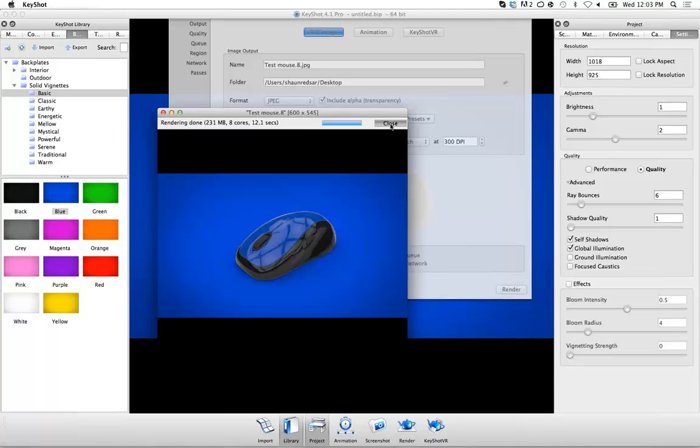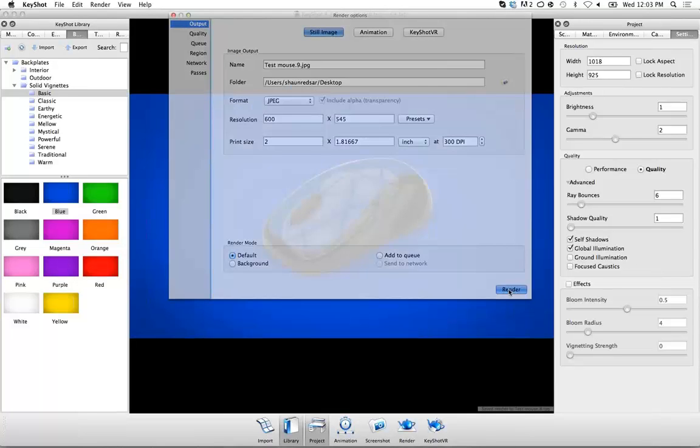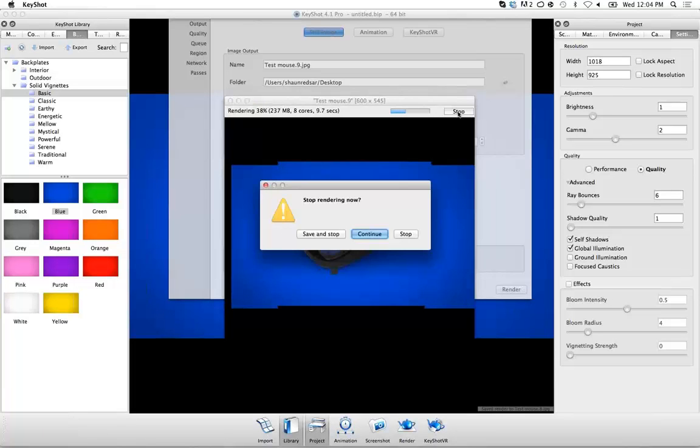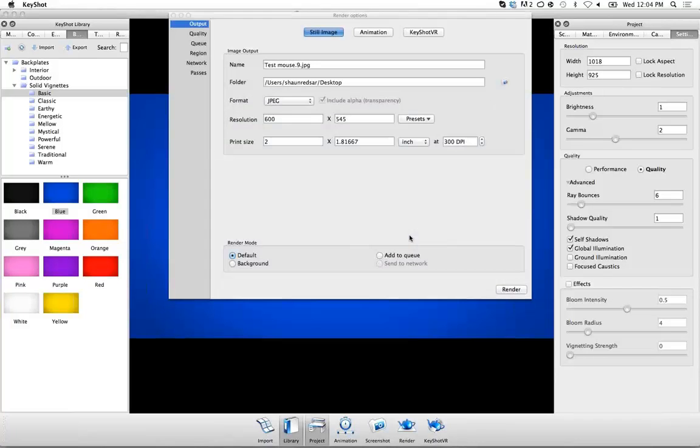Let me do that again so I can show you. I'm going to go ahead and hit render. In the window, you can see that little bar filling up as it goes, and the tiles will fill in as it's rendering the image. If I don't like where it's going, I can hit stop immediately, and it'll stop the rendering. It's going to ask you whether to stop rendering now. You can say continue, stop, or save and stop. I just want to stop it because I don't like it and I want to make some changes. So KeyShot always gives the option to stop mid-render if you want to make changes. I'm going to hit stop, and that'll bring you back so you can make changes to your settings in your scene.